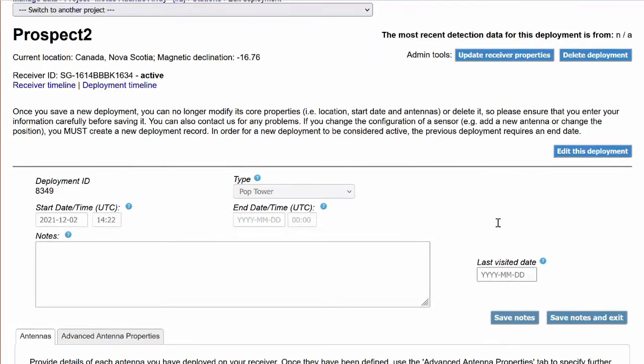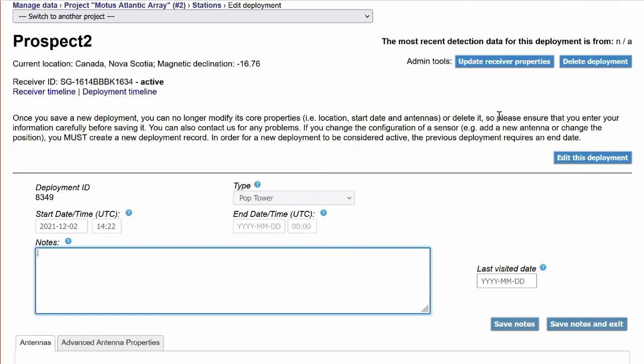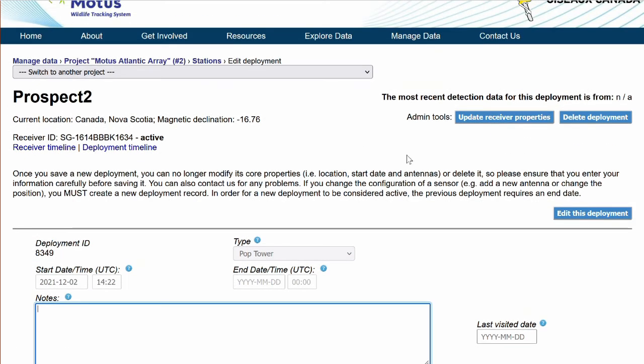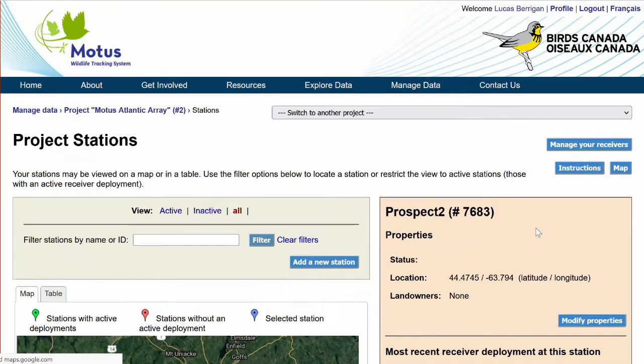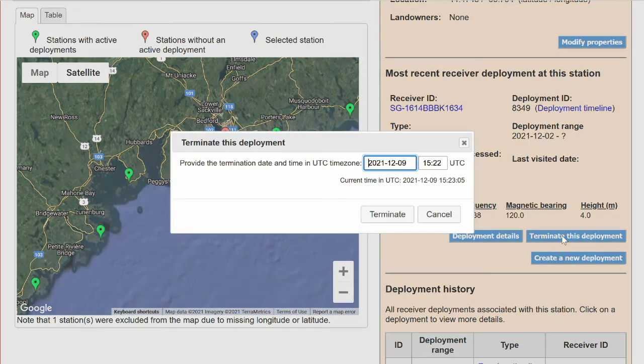This brings you back to the deployment page where you're able to enter notes and save those changes. You're also given the option to edit the deployment, but this is only to be used if there's a mistake that needs to be corrected. That is, if any changes occur at your station, this needs to be recorded in a new deployment. For instance, say I chose to switch the directions of my antenna. Instead of editing this deployment, I would go back to my stations page and then click Terminate this deployment. I would choose a date and time to terminate that deployment.